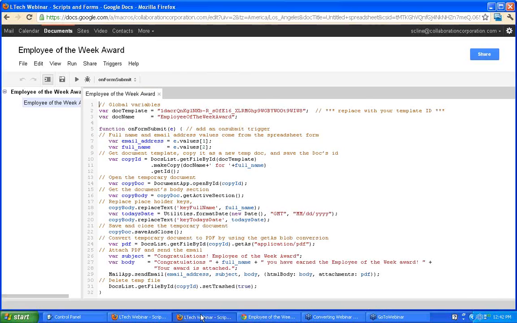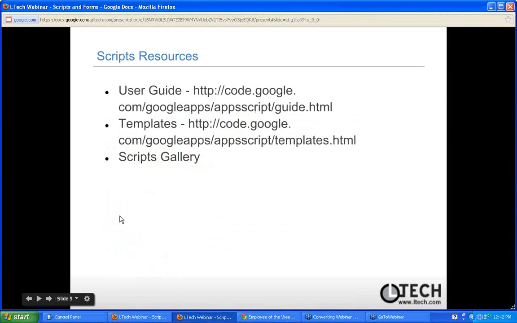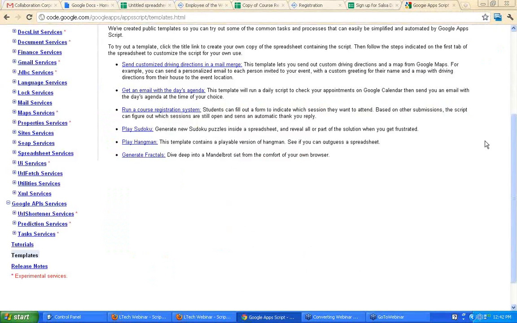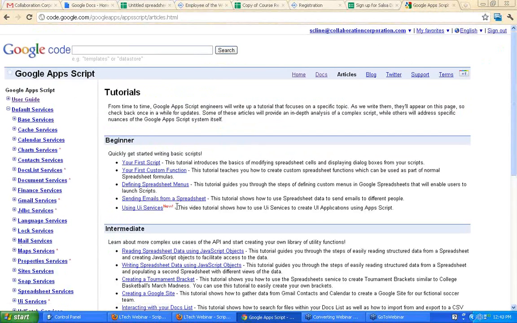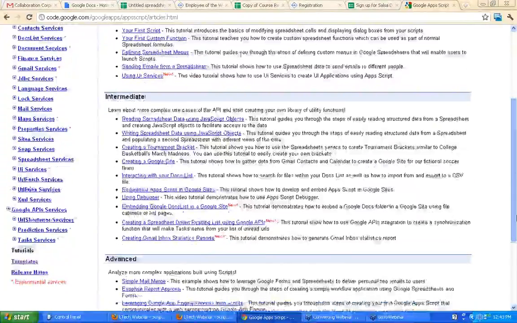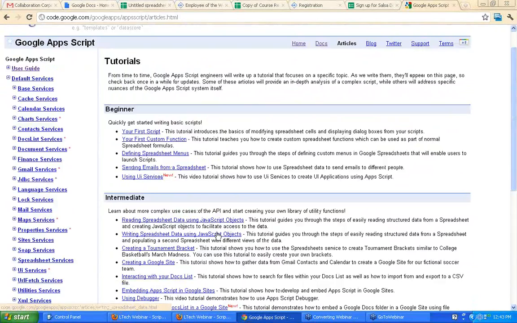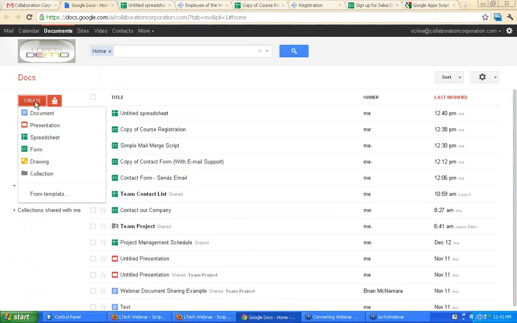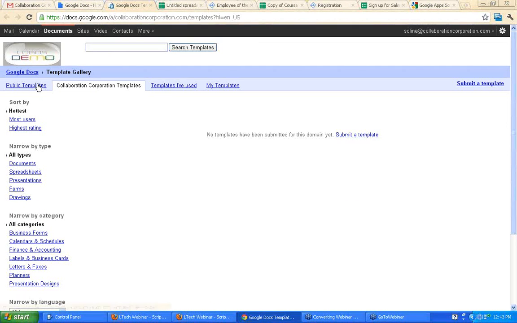To learn more about scripts, you're going to want to check out code.google.com, the user guide for scripts, which is what I showed, the scripts gallery. So here is the user guide. Now there are some tutorials. These are tutorials written by engineers. They're okay, they're not great, but they're getting better. So there are some beginner tutorials and some intermediate. If you're working with a developer and you want them to get started with scripts, you might send them here. And then again, as I showed earlier in the template gallery, if you choose the Create button and From Template, you can find templates that already have scripts.